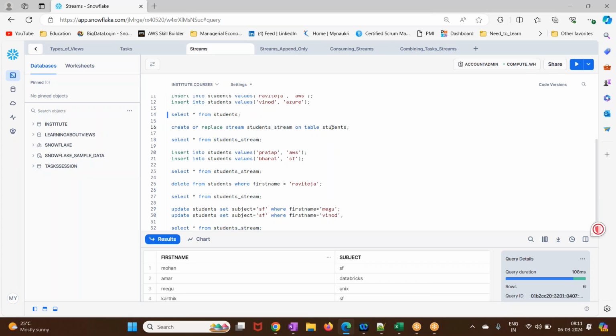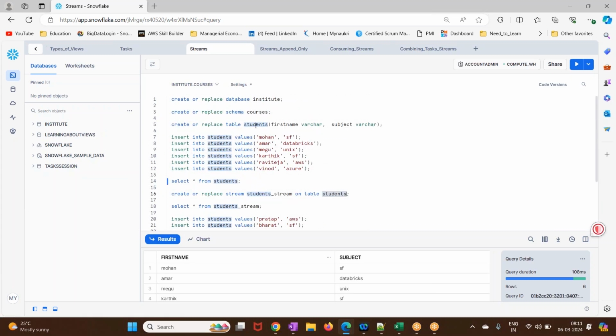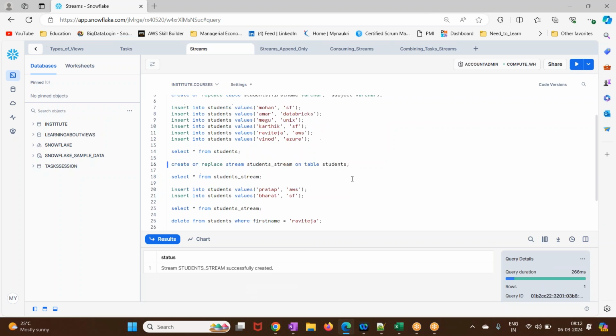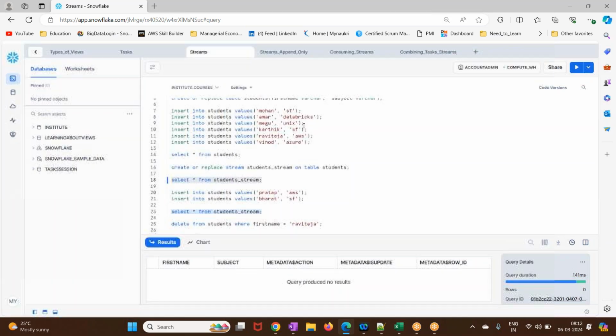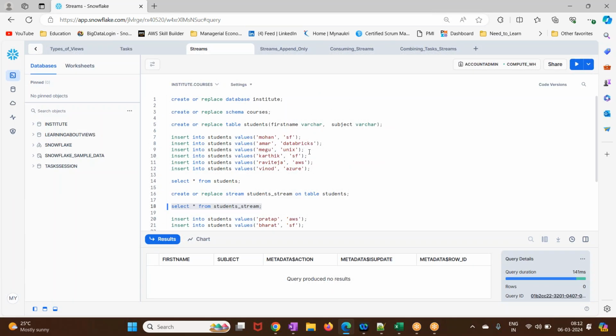On which table are we going to capture all the changes? This is the students table. On this table, I want to capture all the changes which are taking place. Let me create this stream. If you query the stream, currently it doesn't have any records. Why? Because after creation of the table and inserting data, we haven't performed any DML operations like insert, delete, update.